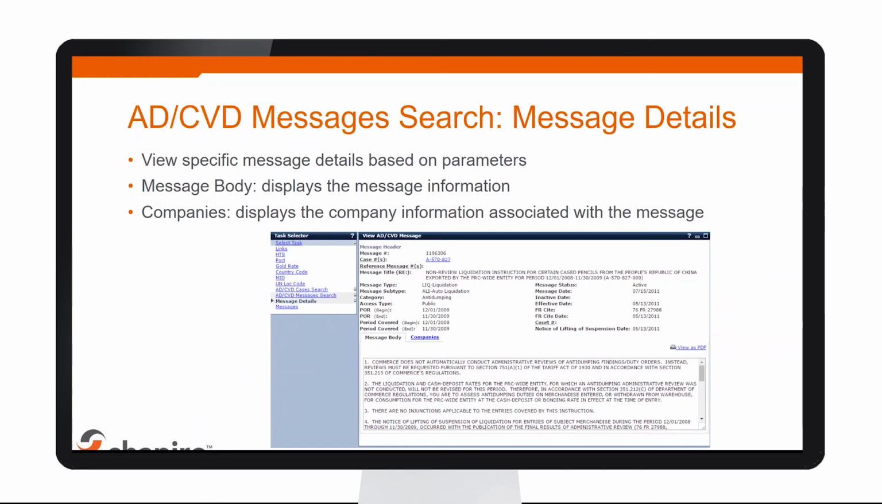Once you enter your parameters and search, your specific message details will appear. The message header will quickly show the general information, like case number, period dates, and effective dates. The message body will show below with the specific information, and the parties associated will be listed in the Companies tab beside the message body.